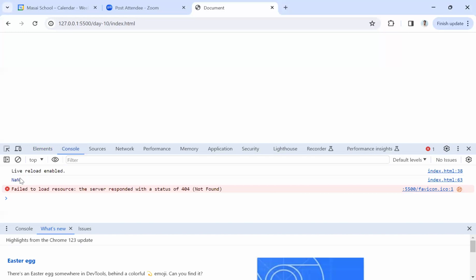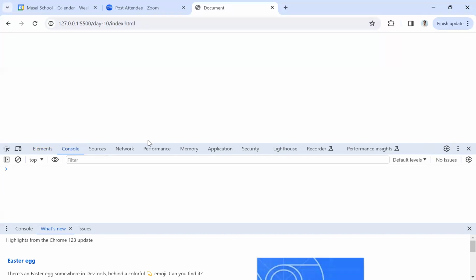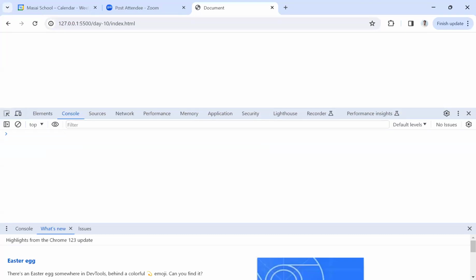Right? And there you go. The console, we're still getting not a number, right? I'll zoom this thing out a bit. But let's do one thing.